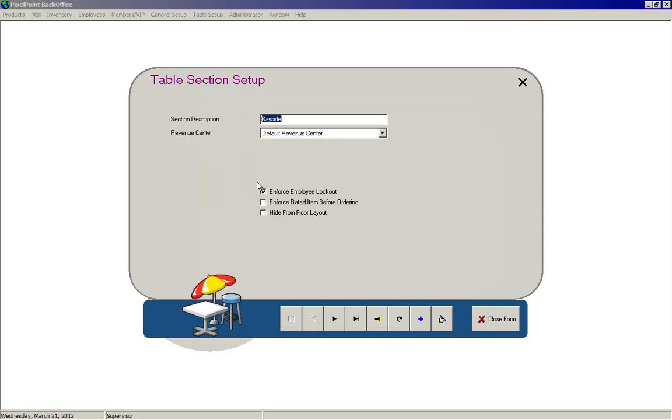In this case we'll say Bayside is the one that we're looking at right now. Obviously that's the name of the dining section, and then underneath this we have revenue center. A revenue center is a profit center, remember.